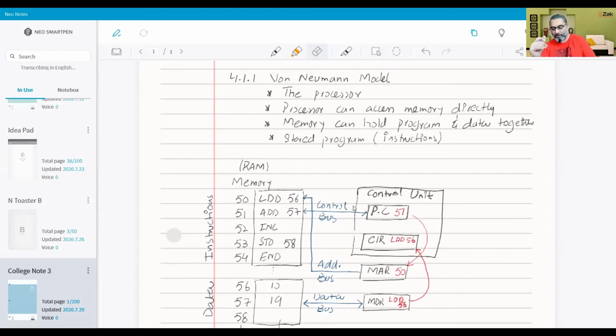So it does synchronization. What is synchronization? Synchronization is that when a team is working, every member knows from where to get the data and where to deliver the data and at what time. That is synchronization. So PC to MAR, then MDR, then CIR, that is synchronization. They work in order. Order requires some sort of timing. So that order is also maintained by the control unit.